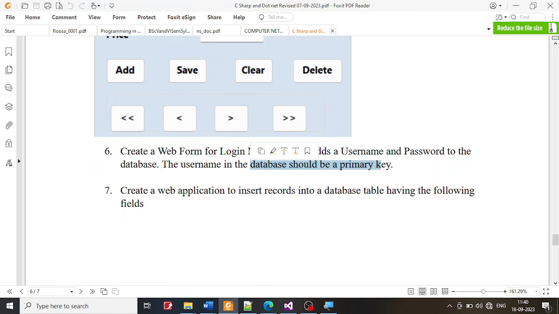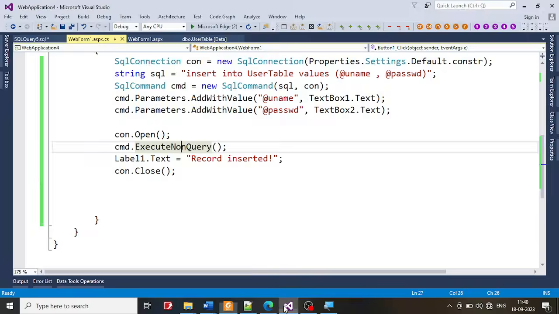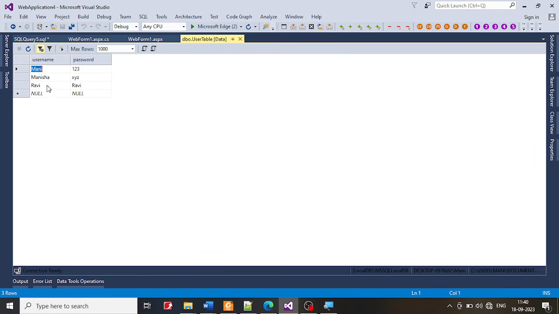What is the meaning of saying username is primary key? In this table, this name must be unique. You cannot repeat Ravi, you cannot repeat Mani, you cannot repeat Manisha one more time. This is only once. So the name must be unique. So what's the meaning of it?